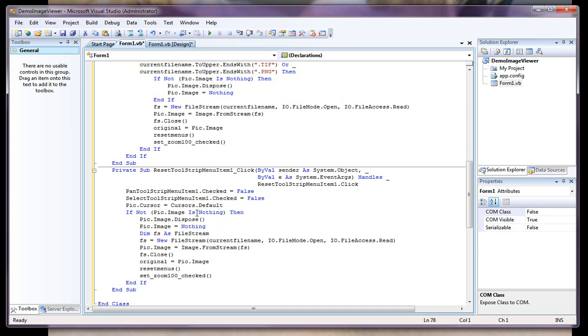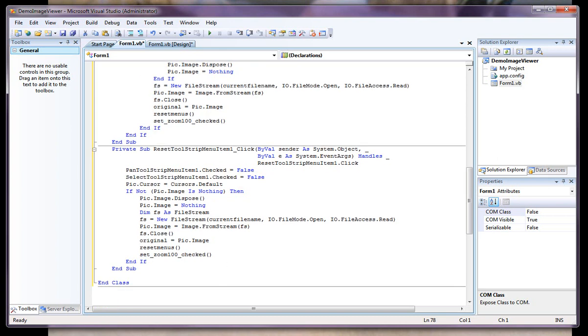Again, if there's an image, I want to dispose of it and reset it. I go ahead and load the file name again, set the original pick image, do the reset menus, zoom checked, just like in loading. Pretty basic stuff here.